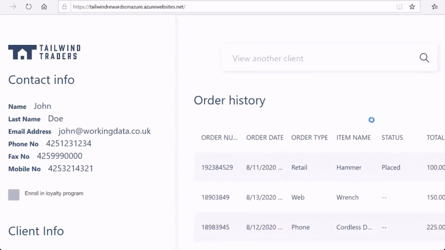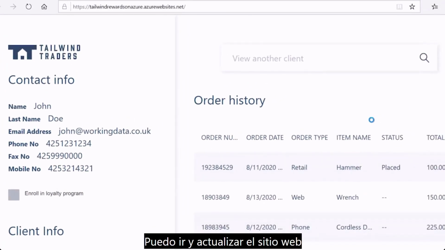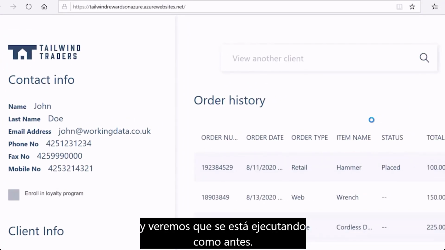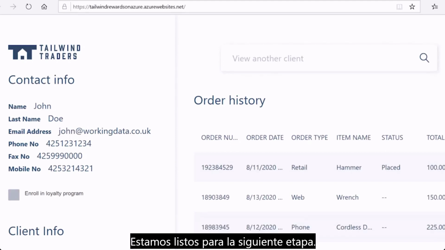All right, so now we have secured our configuration string, our connection string. That's really cool. I can go and refresh the website, and we will see that it is running just like before. And so basically we are ready to move to the next stage.